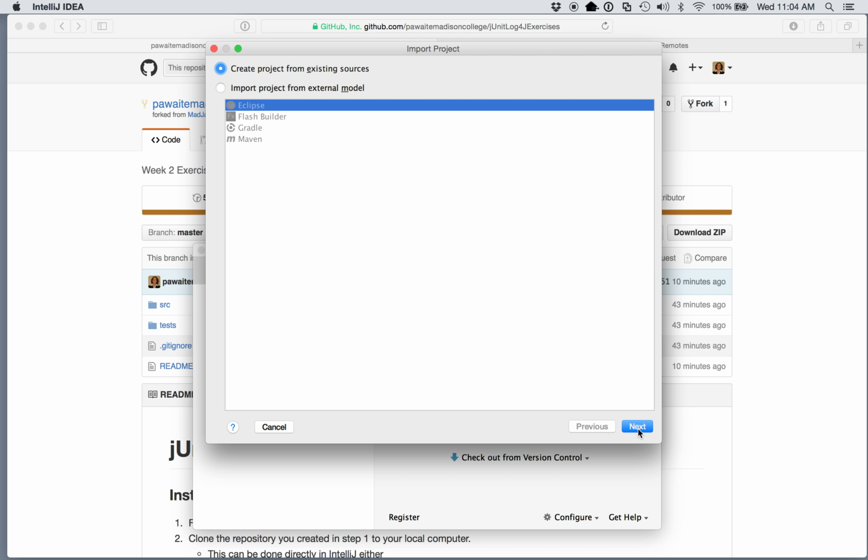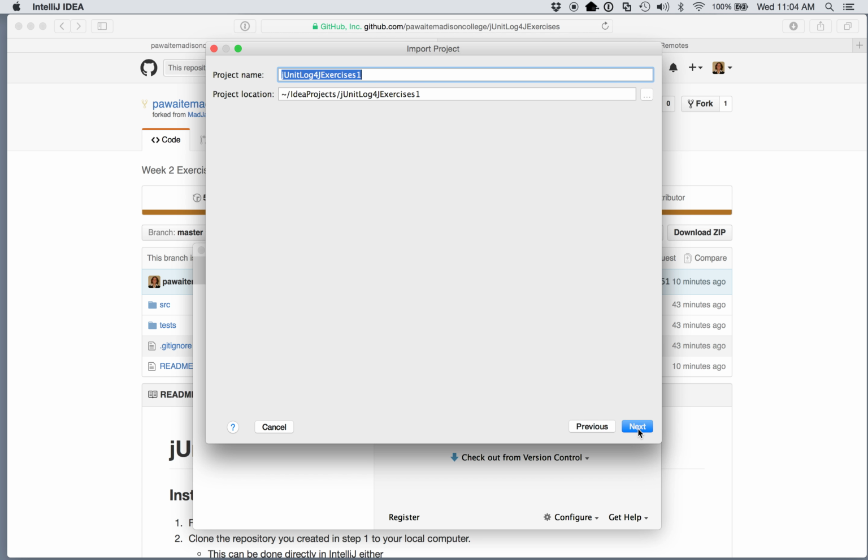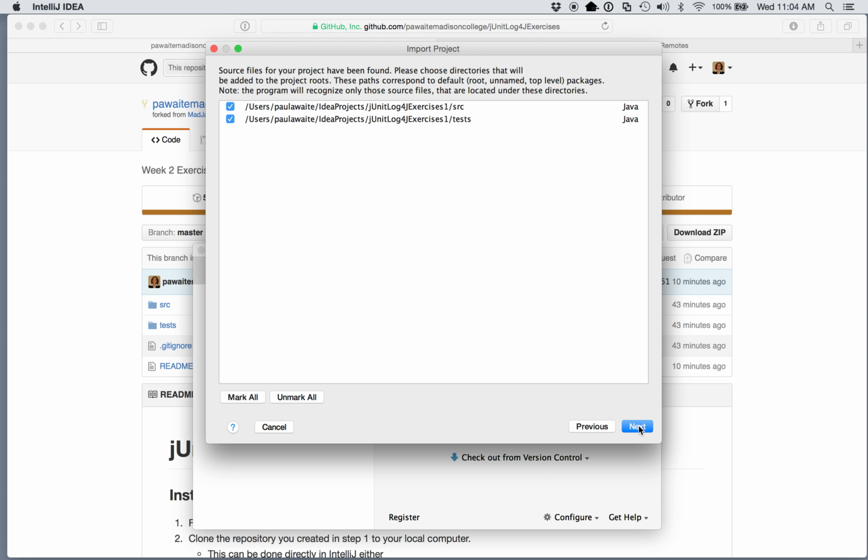Okay, so from what I'm pulling in, the project name I'm going to leave alone. You can override that if you want to. It's likely it will be best for now to just keep it so that it matches what the repository name was.